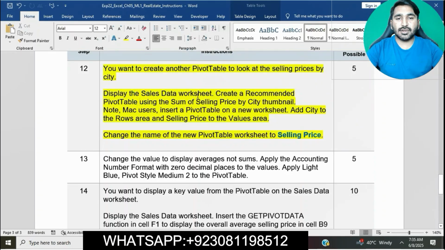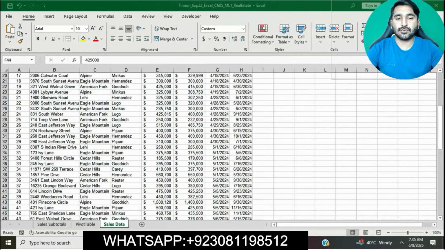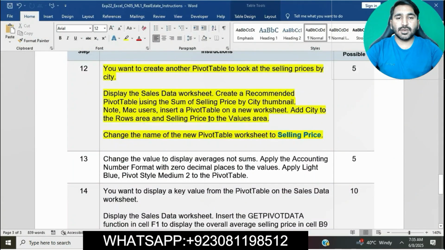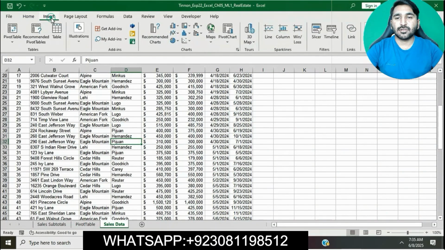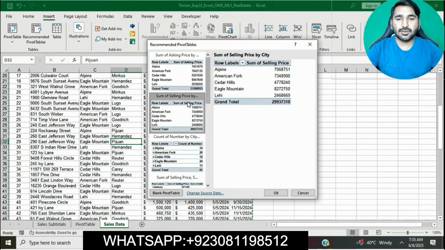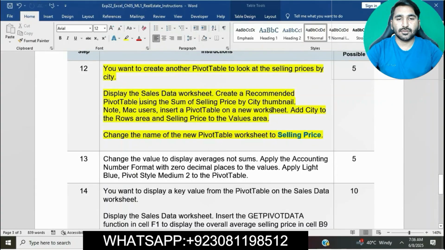Display the sales data worksheet. Create a recommended pivot table using the sum of selling price by city thumbnail. Go to the Insert tab. Go to the recommended pivot table. Sum of selling price by city thumbnail. Okay, this is good now.